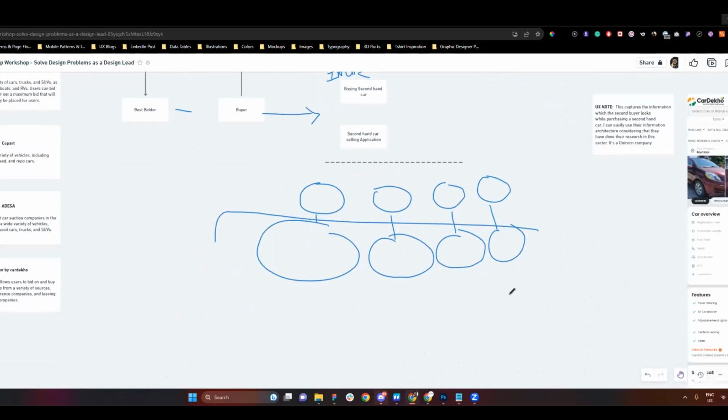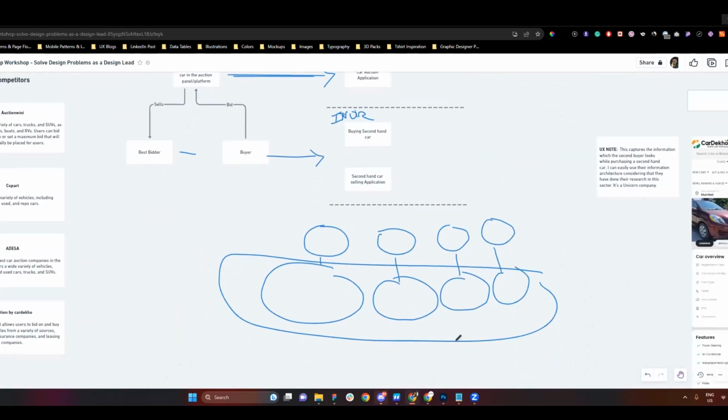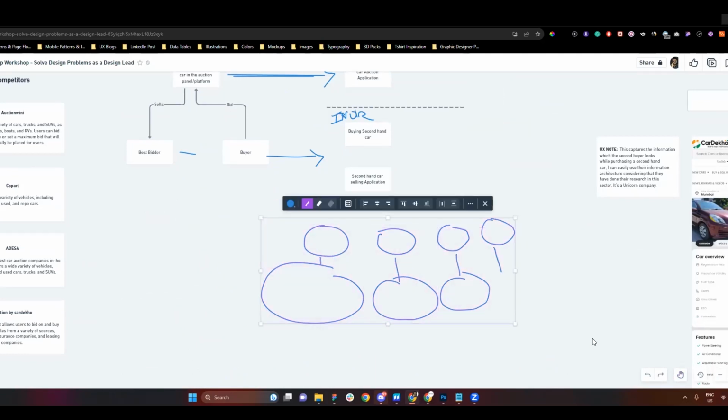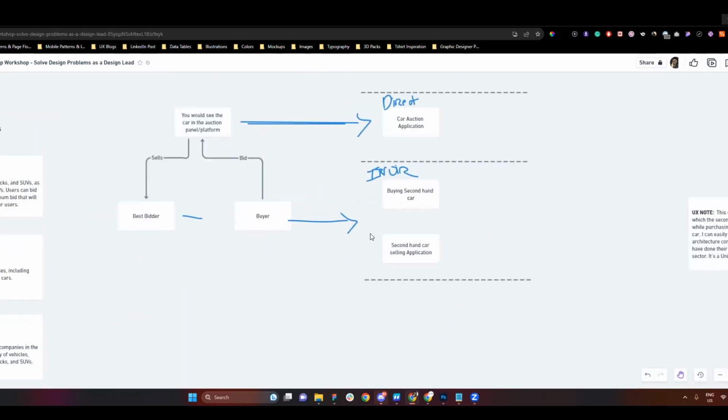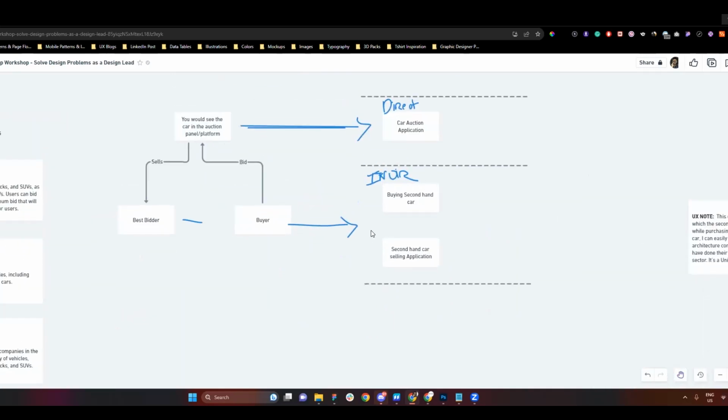So you have a wide variety of UI elements that you can use from all these competitors. This is how you should make sure to utilize both the indirect competitors and direct competitors.